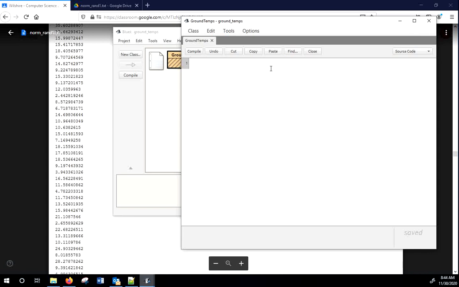The file processing is in a Java package called I/O, for input output. So we'll need to import that today. We're going to say java.io, and we'll be using what's called the File class.